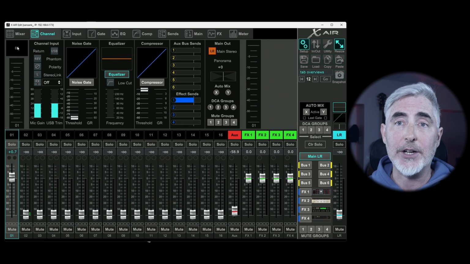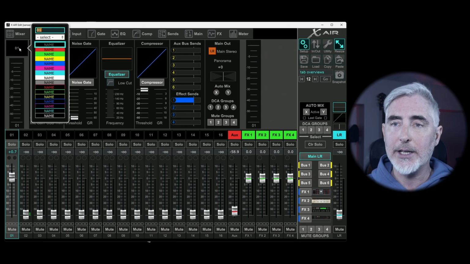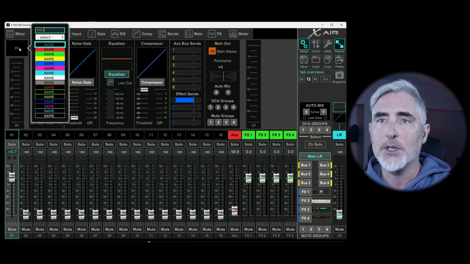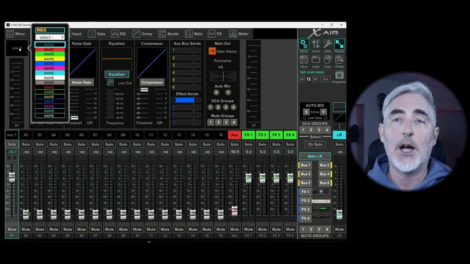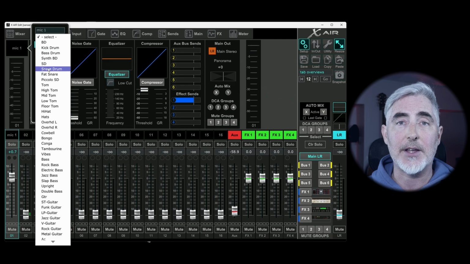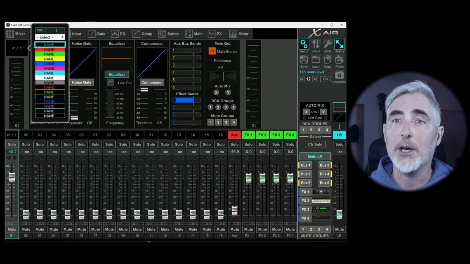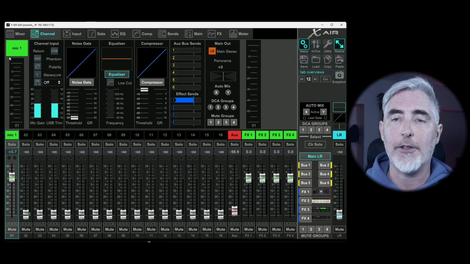The first thing here is the channel label. So I can right click in here and I can change the name if I want to. I can type it in, or I can actually use something that's predefined in the drop down menu here. And then of course I can change the color scheme. So I'm going to choose green for this.